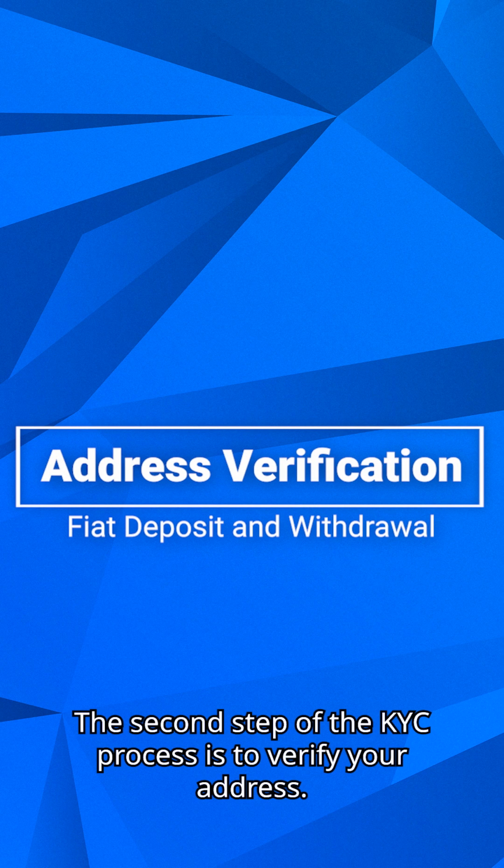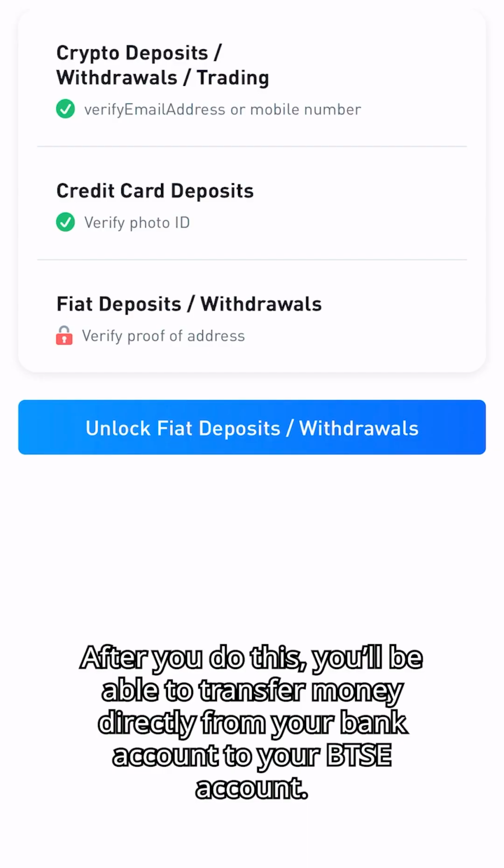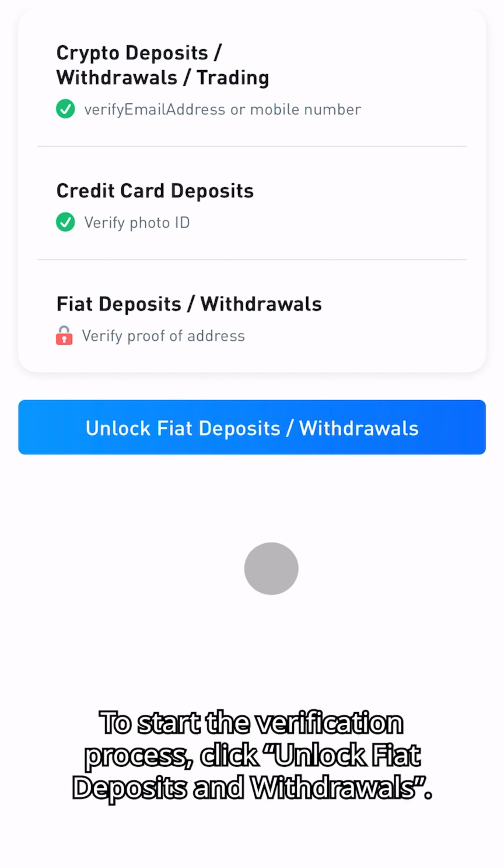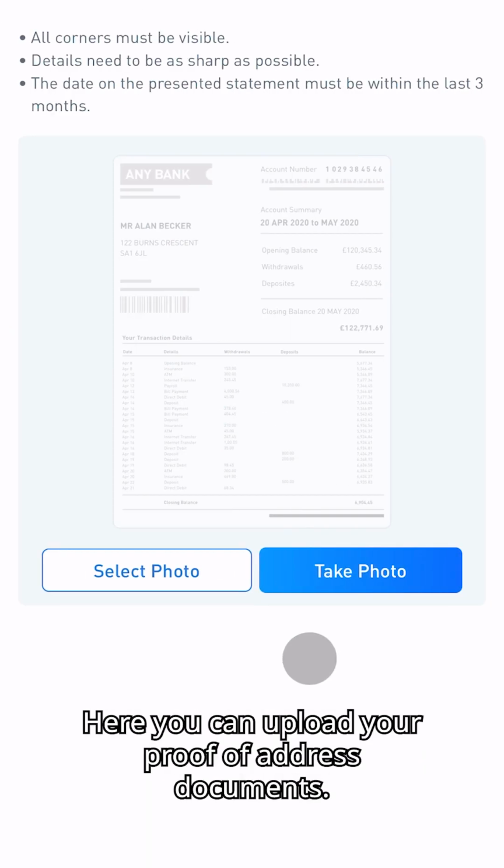The second step of the KYC process is to verify your address. After you do this, you'll be able to transfer money directly from your bank account to your BTSE account. To start the verification process, click Unlock Fiat Deposits and Withdrawals. Here you can upload your proof of address documents.